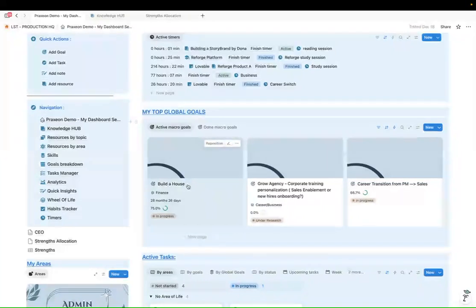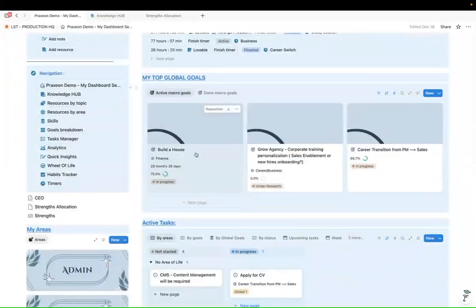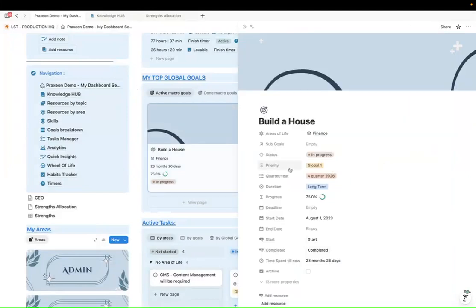Ideally, there should not be more than 3 annual goals, but of course, it all depends on your lifestyle, as some goals may need a different amount of time to be accomplished. Not everyone could build a house in just 1 year, right? That's why you still keep this goal as a global one, but let's say it's planned for 2026 quarter 4, which you can also choose here. So you can choose not just a year, but also a quarter.